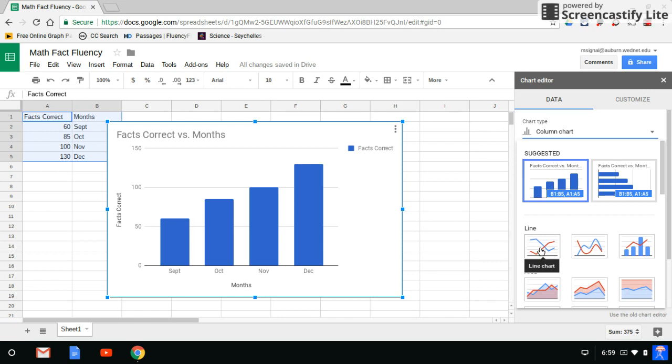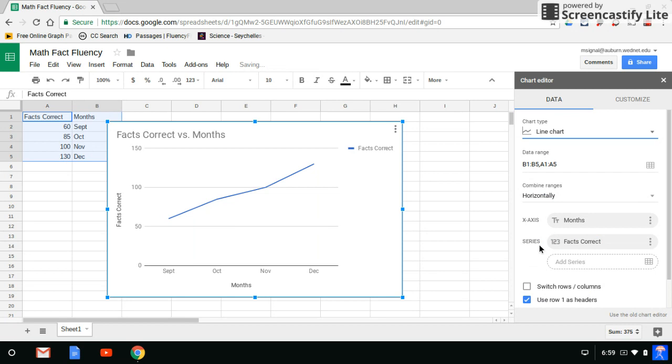Now, there are different kinds of line graphs. This is just a regular one. And again, it says line chart. I like graph better, so I'm going to say graph. You can make a smooth one. We don't really care about all that. I'm just going to go here and make a line graph. When I click it, bam, there it is.